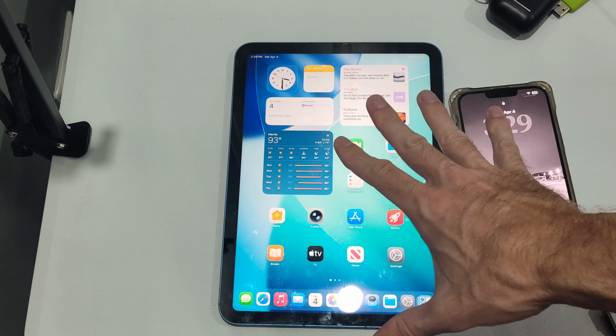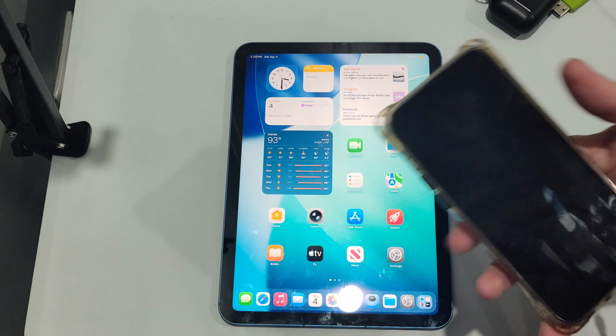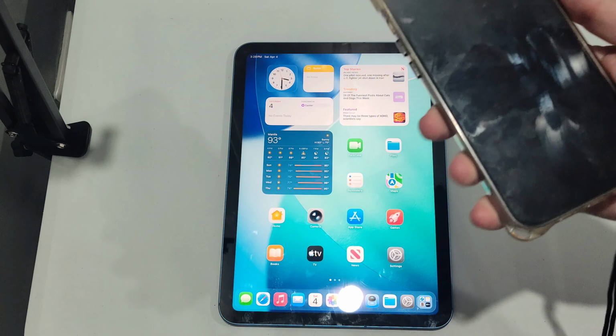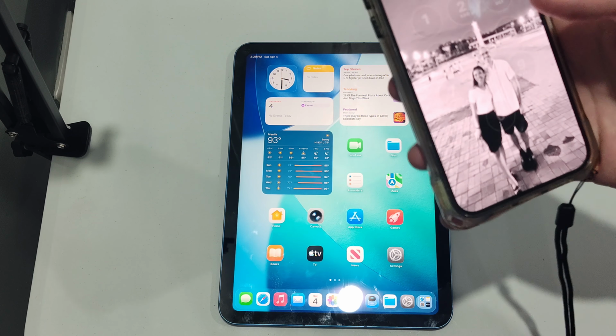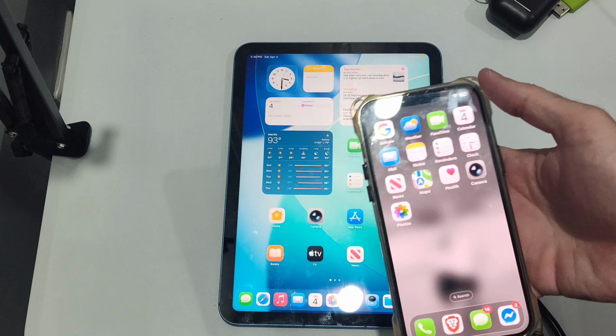Today in this video I'm going to show you how to transfer multiple photos from your iPhone over to your iPad, and this is actually really easy to do. So let's just go ahead and open up my phone here and then transfer over some videos or photos.